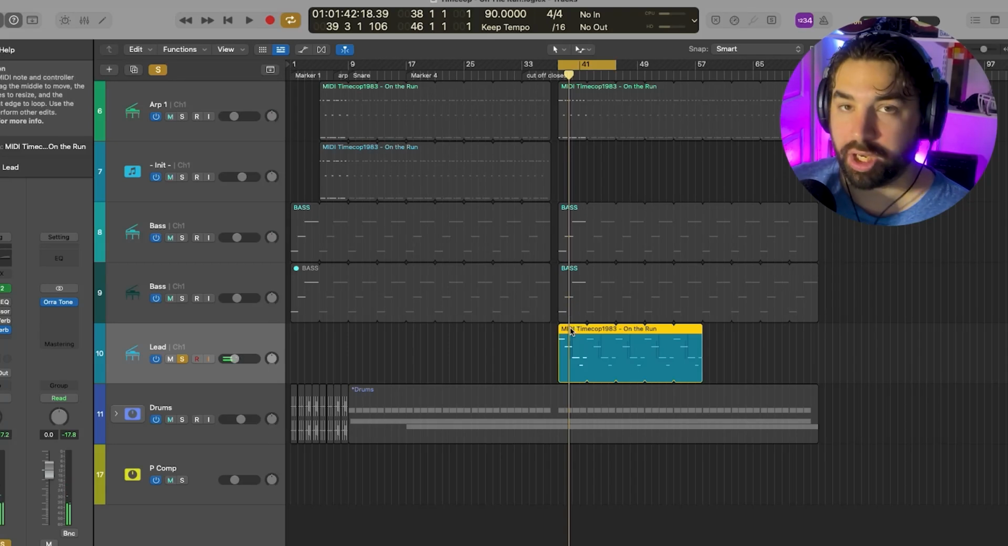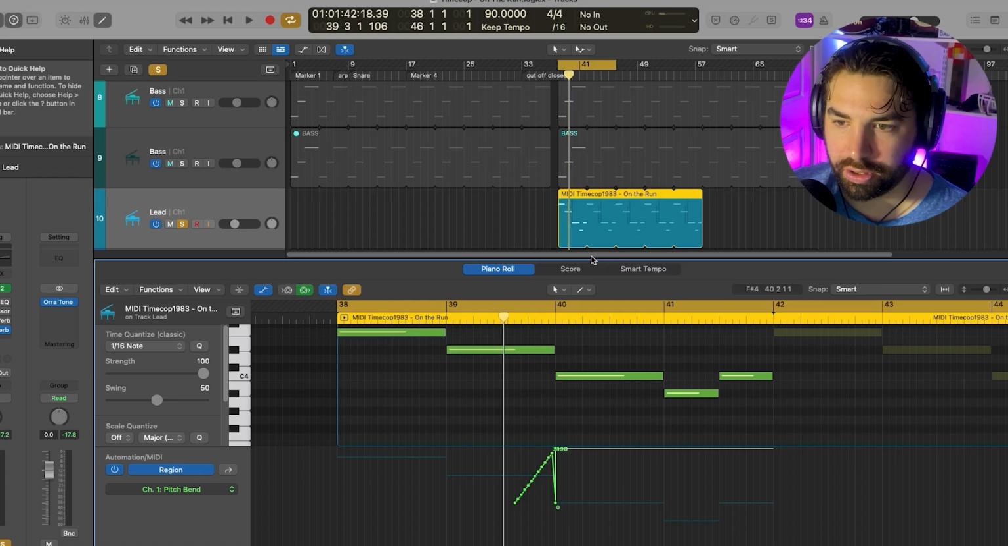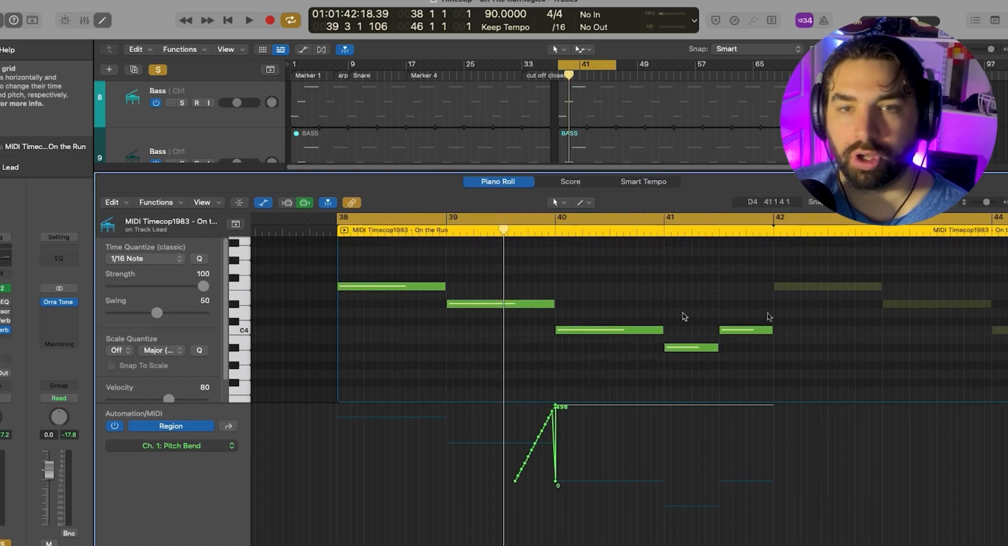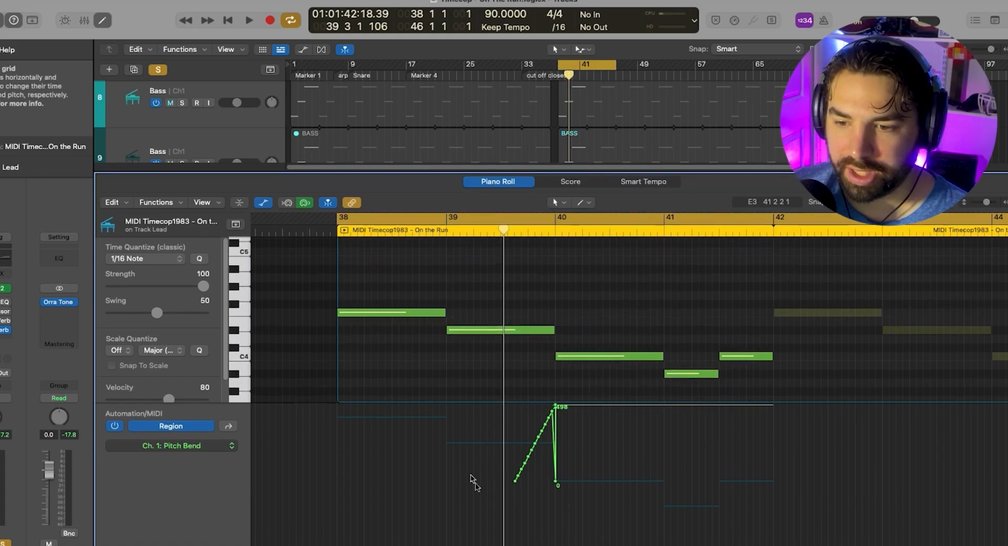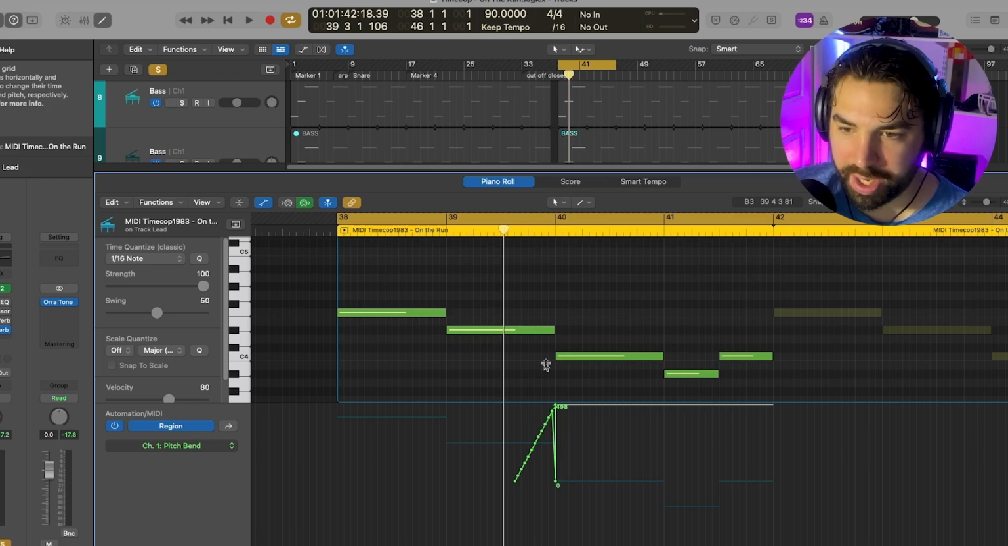Right, so how to create a Timecop1983 style lead sound. Starting with the pattern here, it's very common to have more long drawn out notes and to have some pitch bend in here.